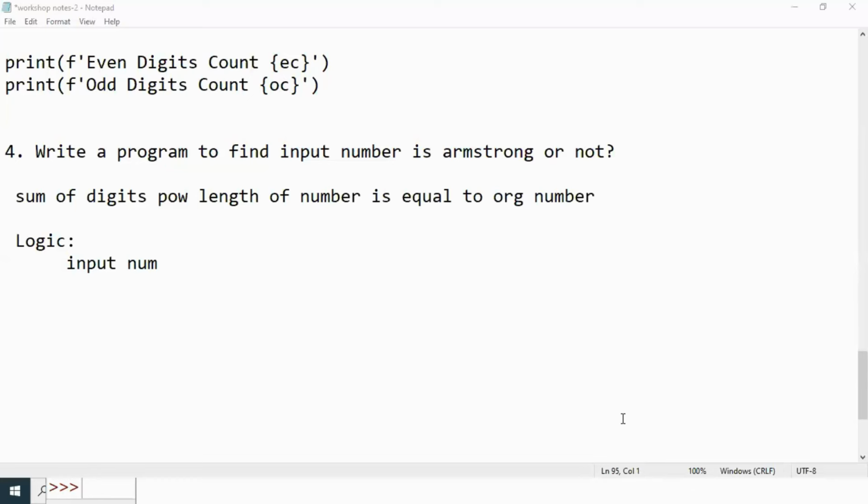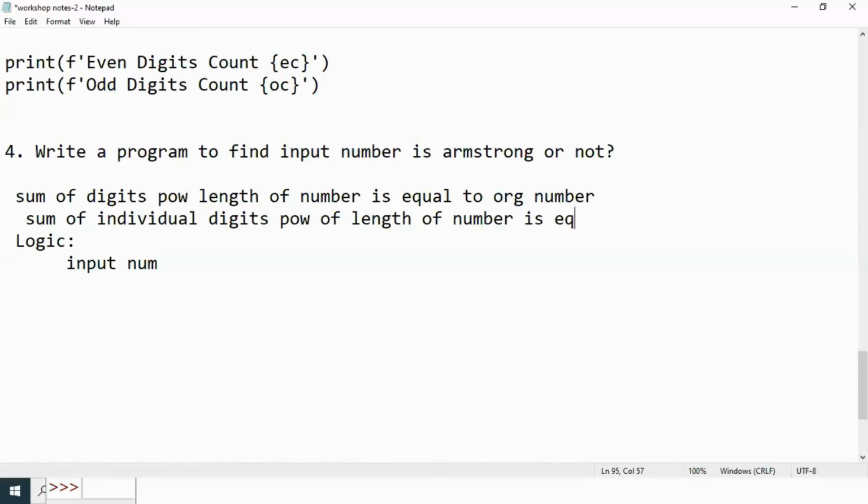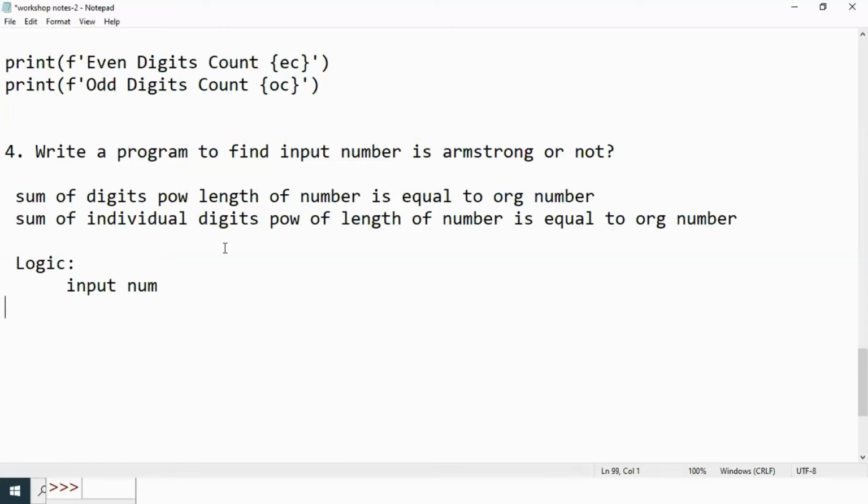Okay, it's called Armstrong number. If you understand this definition, okay: the sum of individual digits, each to the power of the length of the number, is equal to the original number. Then it is called an Armstrong number. But most of the time you find it for three-digit numbers.